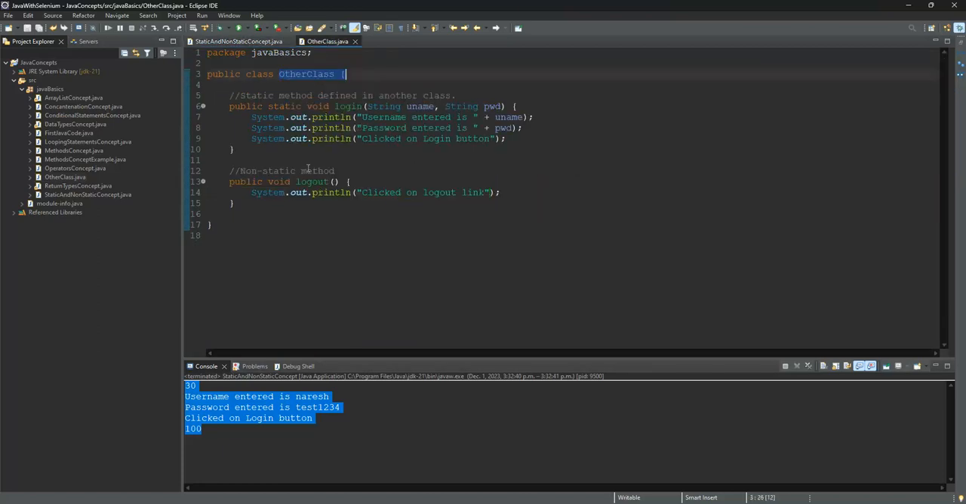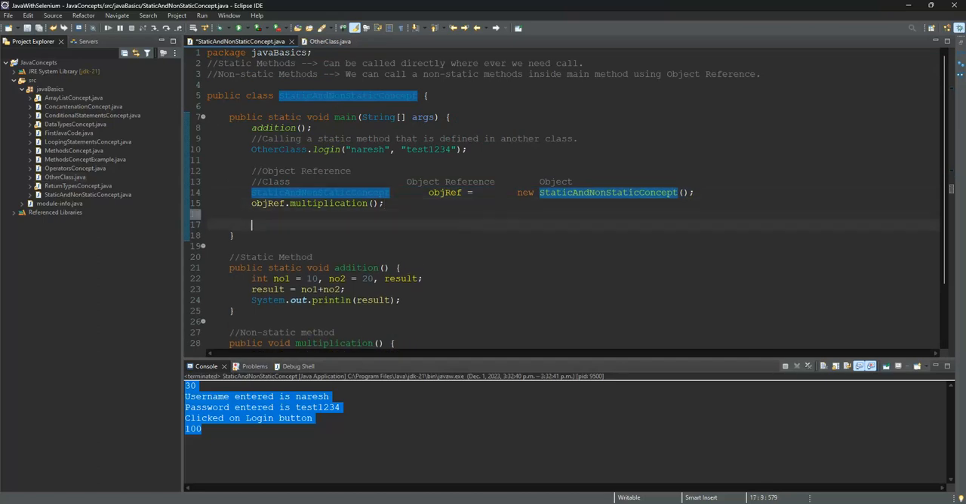Now the non-static method is inside another class. If I have to call this non-static method which is in the other class, we need to create a reference for it. So take the class name. Here I am creating a reference: OtherClass oc is equal to new, again the class name.